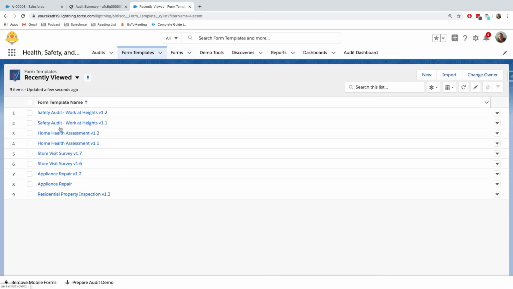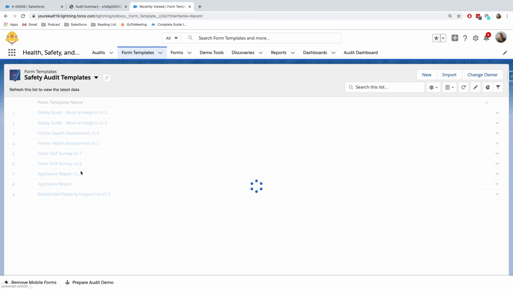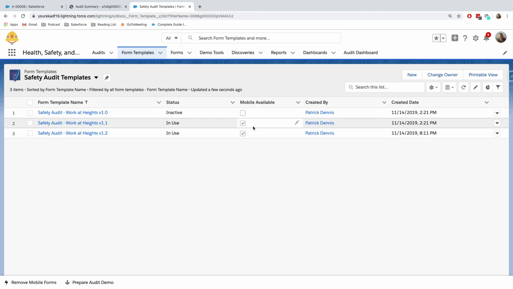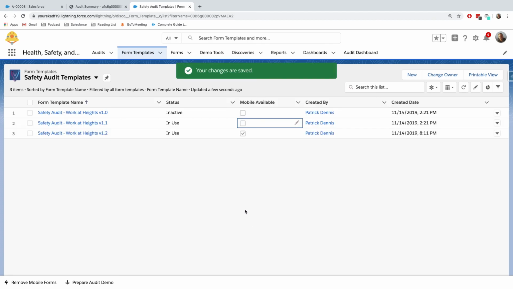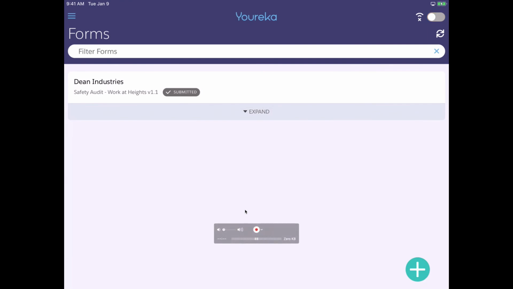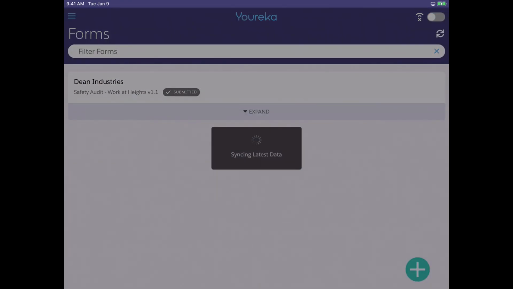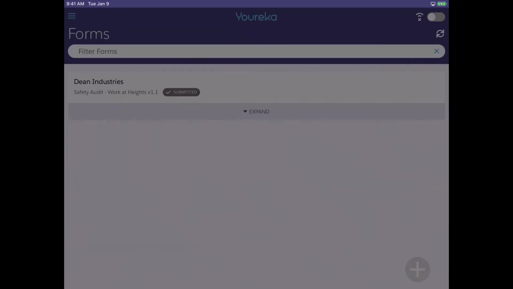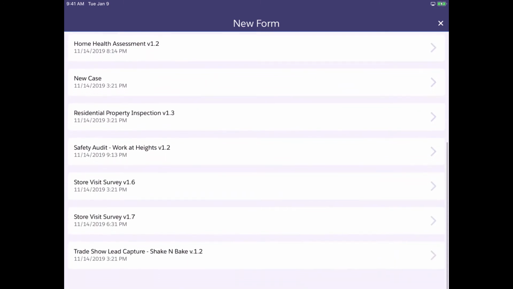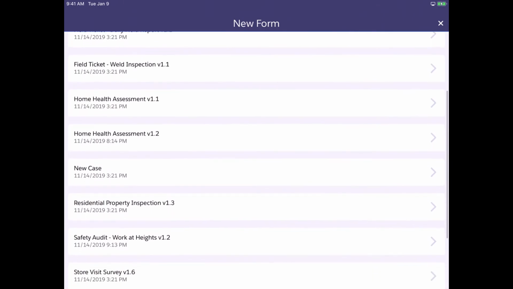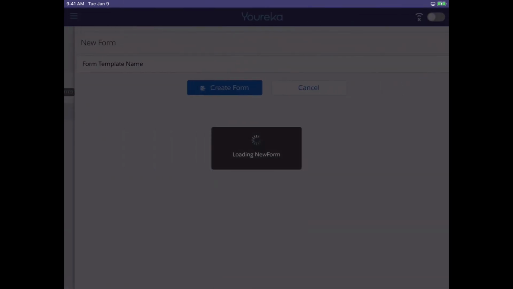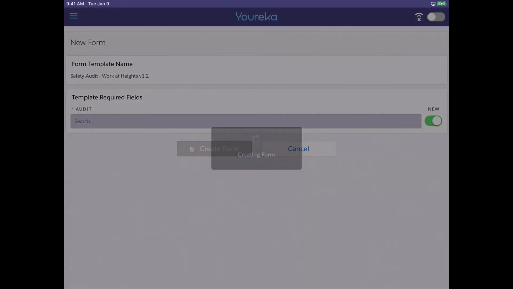And so I'm also going to disable the previous versions because I don't want any of our users to use them again. So we'll see this version 1.1, I'm going to make this unavailable for our mobile users. And now when we head back over into the mobile application and we sync things up, what we'll see is that we can create a brand new form template here, with the safety audit being one of them. Let's see, did I fly by it here? There we go. Version 1.2 will indicate that this is a brand new audit that we're doing.